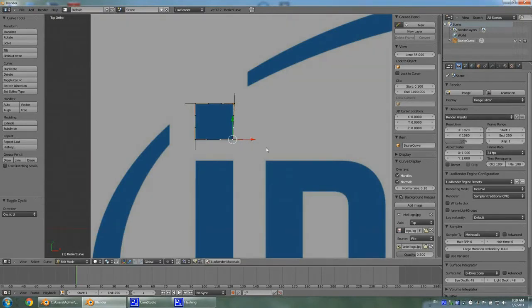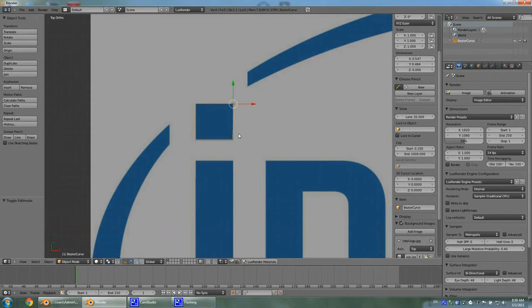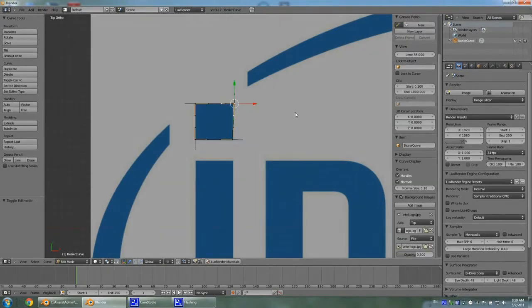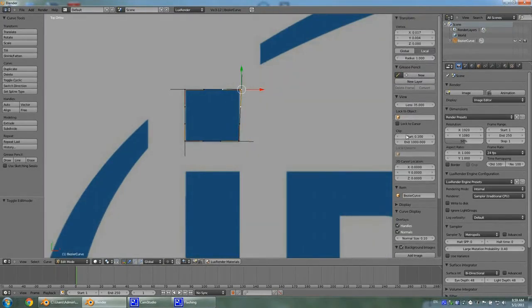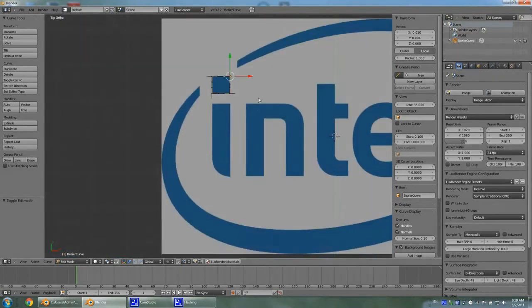Now you can kind of see that we got this little problem over here, that those points aren't aligned. We can fix it very quickly. Just go to your edit mode and copy the X coordinate and paste it. Actually, let's copy this coordinate and paste it to that one. That should be a little bit easier. So there you have it.